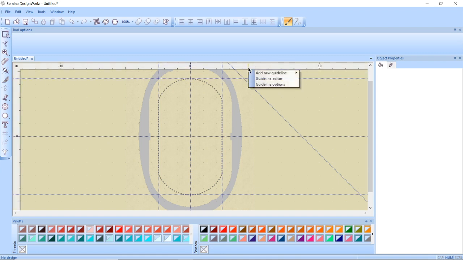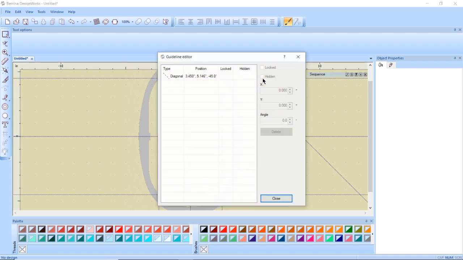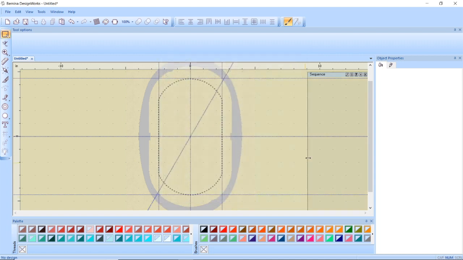So we're going to right click on that ruler again, select Guideline Editor. This dialog box will pop up. We're going to select our diagonal guideline. We're going to make the X coordinate 0, the Y coordinate 0, and our angle 60. Not 660, 60. There we go. And we're going to go ahead and close that, and I should just have this nice line going through the center of my hoop at a 60-degree angle.